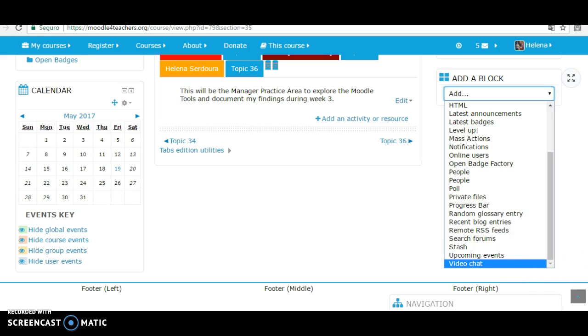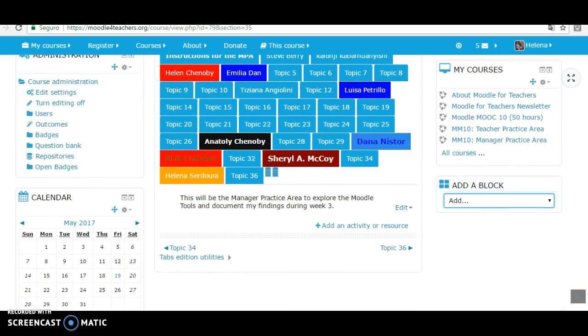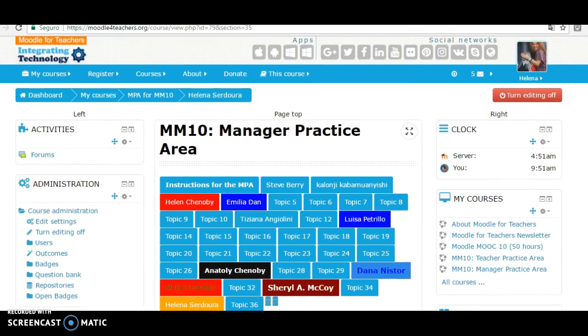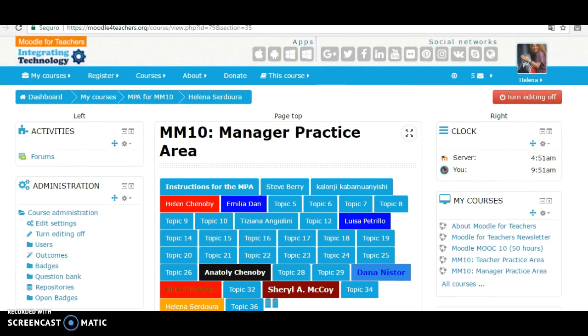So I believe we have seen all the blocks that one can add to a Moodle course, whose choice is accordingly to the course aims and the participants that you have working and attending your Moodle course.